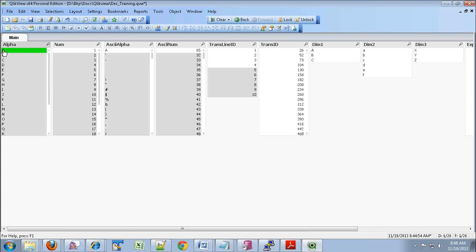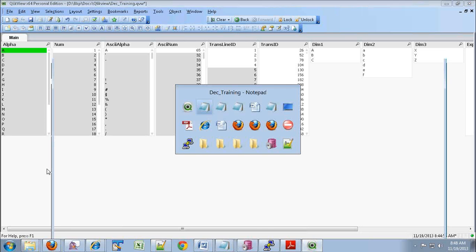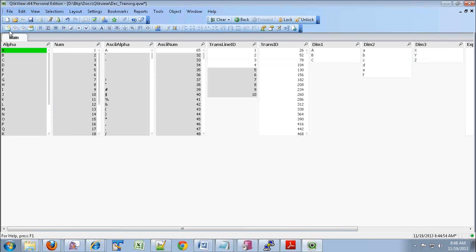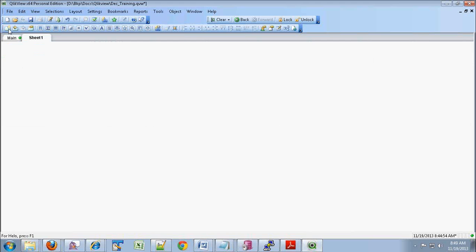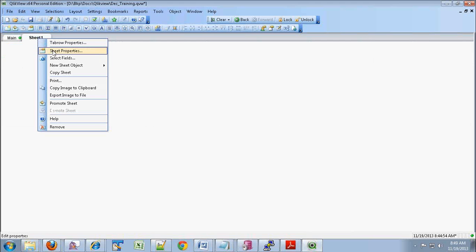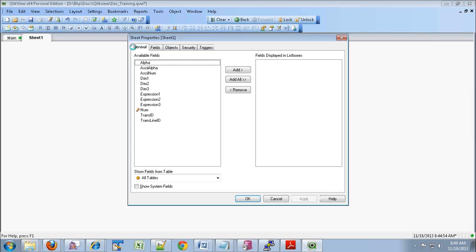These are the Qlikview fundamentals or the basics. So you have to keep these in mind at any point of time. Now we have our tables here, so we'll quickly start creating a small chart. Using this, create a new sheet. I can rename this sheet using the sheet properties, right click, in the general tab.